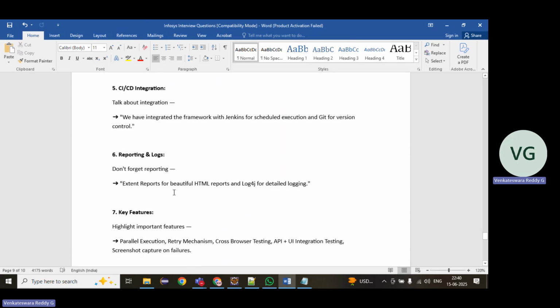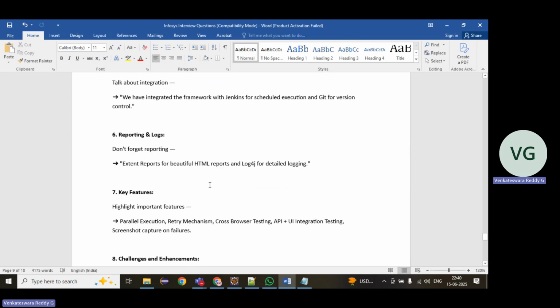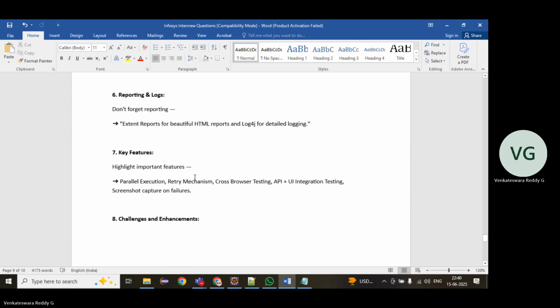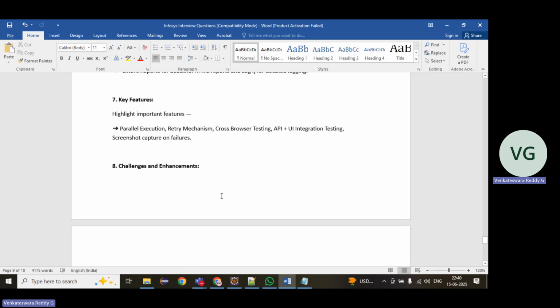What type of reports? Extent reports or log4j? We have used log4j. Then key features we can explain: cross-browser testing, parallel execution, retry mechanism, or API testing if we have. Then you can explain those things.